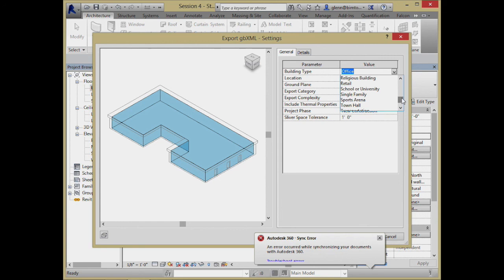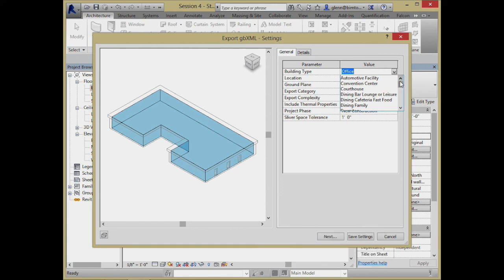Other ones that are interesting are convention centers. How do convention centers work? Do convention centers tend to have more people or fewer people than an office? It tends to be more. We tend to be packed in there much more densely, although not all the time. When it's in use, it's going to be packed.